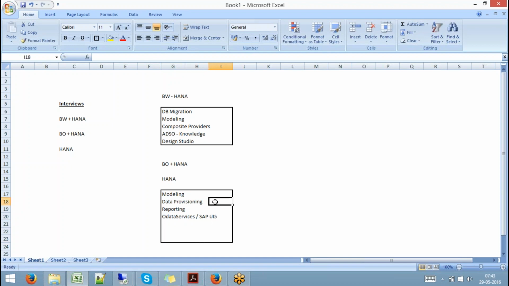And within the data provisioning, I would prefer saying you worked on SLT, BODS. Don't say DXC, because if you use DXC, it involves SAP applications. So DXC will make sense more for people from a BW HANA background who understand the SAP applications. Yeah?